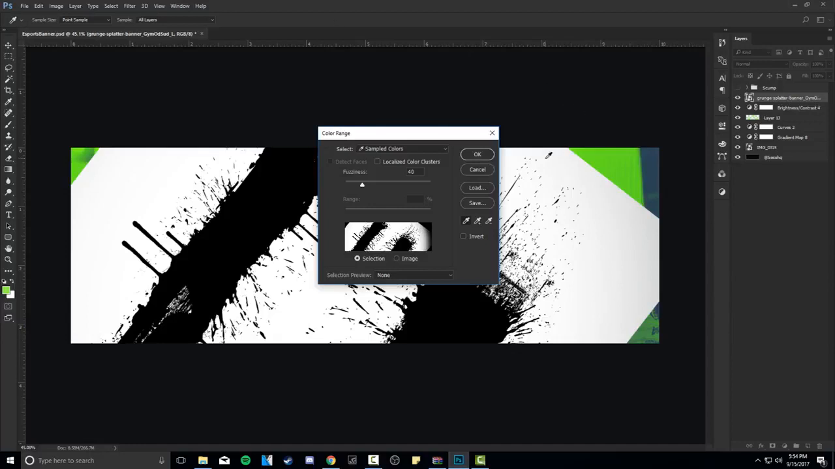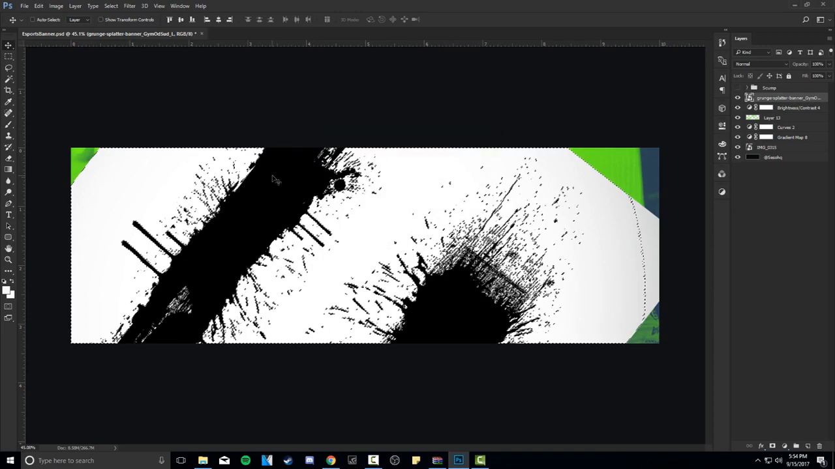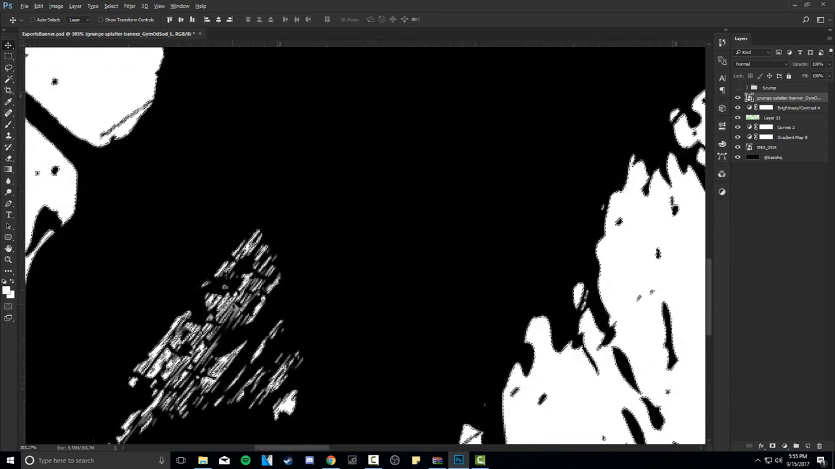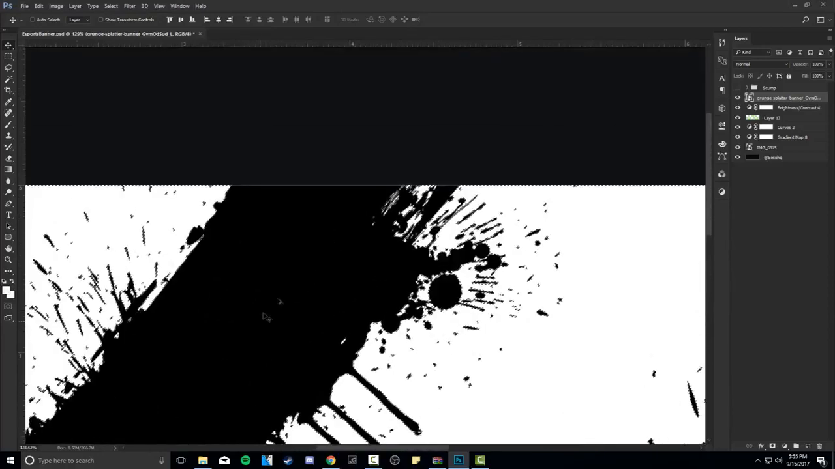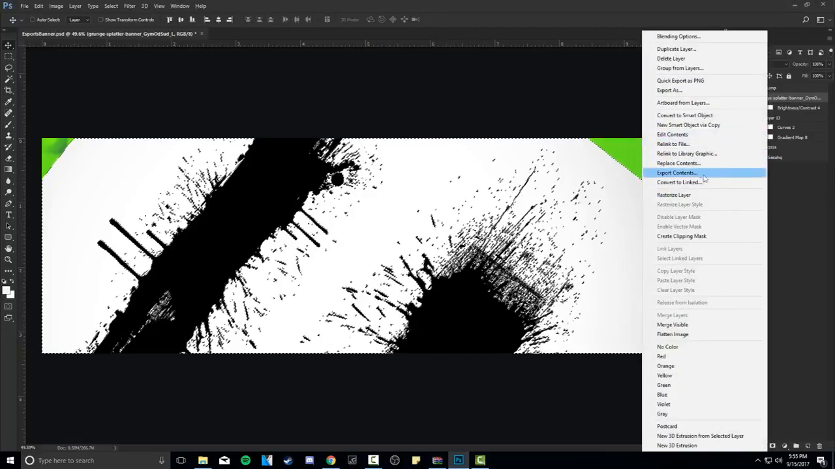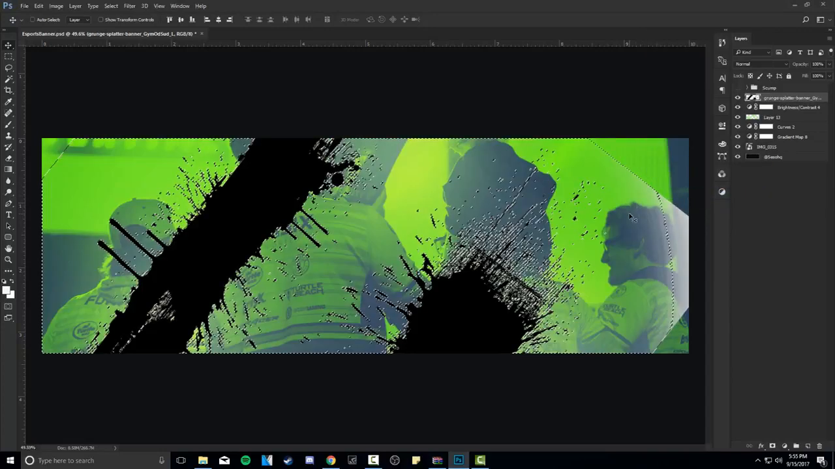So something like a black and white photo is perfect. If I click the white, because that's what I want to delete, and press OK, you'll see that every nook and cranny, besides a couple of these little spots here that are more of a grayish tone, is basically selected. What I can do now is rasterize the layer really quick and press delete on my keyboard, just like so.